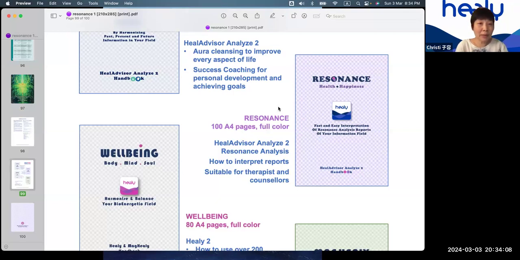Okay, so I hope you find this setup clear and useful to you. I'll see you in the next video where I'll show you how to do the resonance Healy scan for health, as well as the resonance database scan for the emotions. And all the other subsequent videos will cover the different modules in the scan. Okay, all right, bye-bye. Thank you.